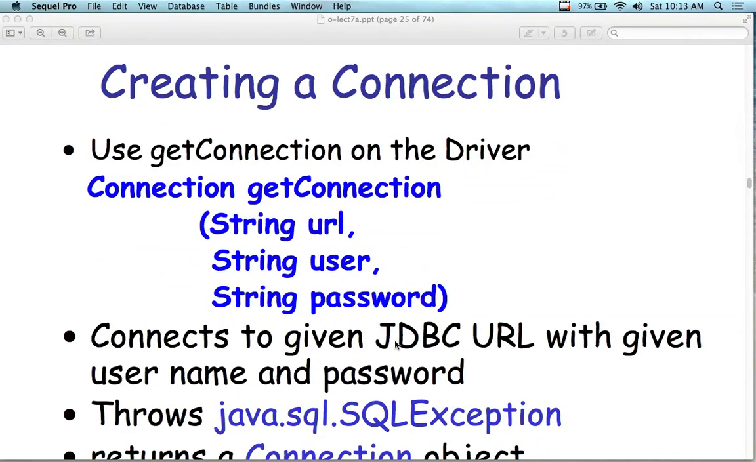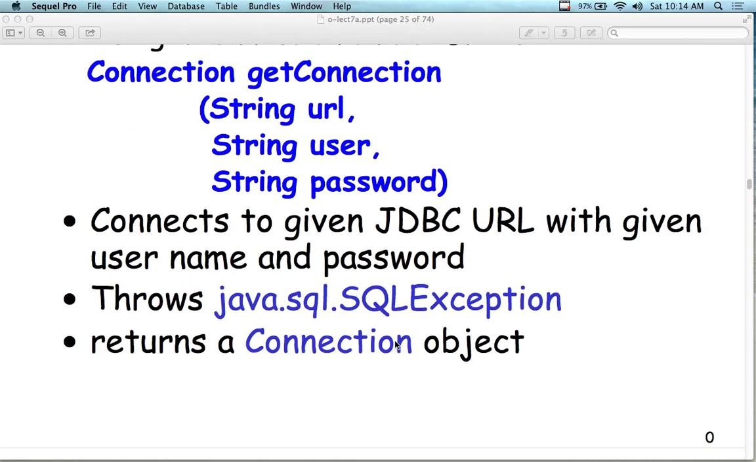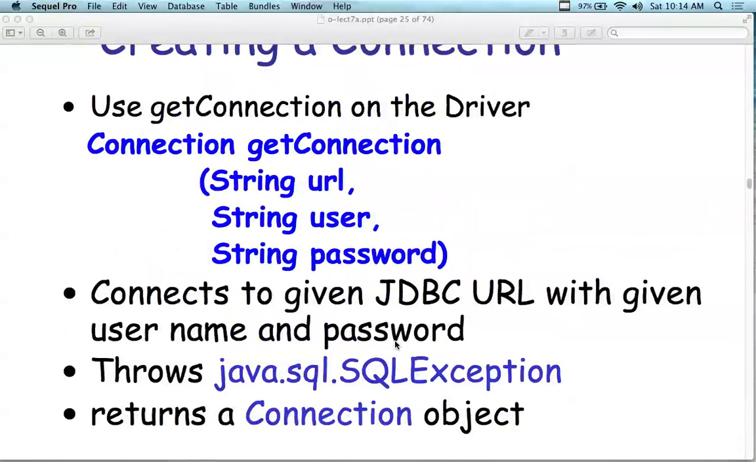The connection object has its methods and deals with its transactions. So here's an example of the Java source code to actually create a connection. You're running a constructor here, Connection.getConnection. The constructor is going to take a string, a username and a password, and send it over to the driver manager, who is going to connect to the database using the URL, the username, and the password associated with it. So it connects to a given JDBC URL with the given username and password. It could throw a java.sql.SQLException if there is a lack of connection or a problem with that. It returns a connection object once it is created.